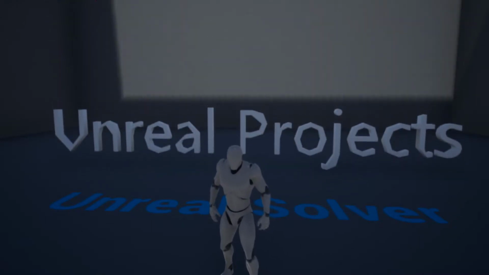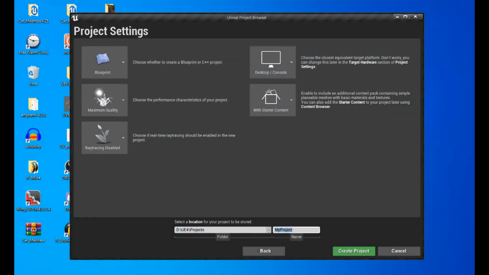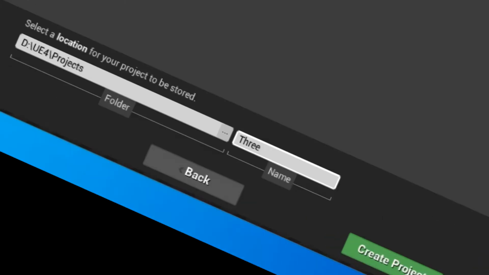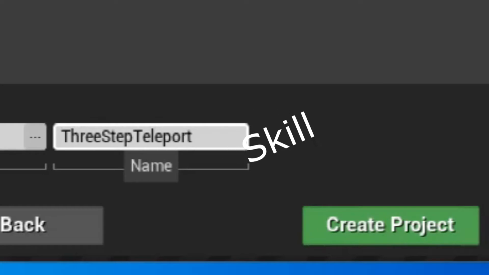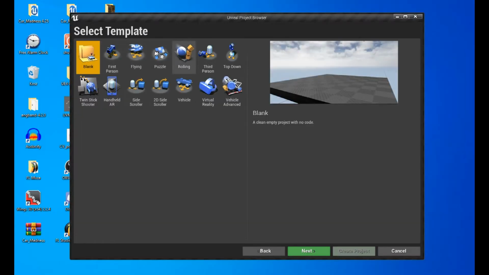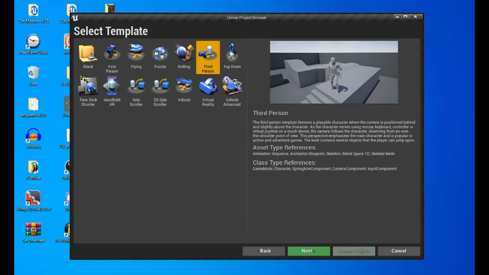It was a normal day, just like every other one, when suddenly I got a thought in my mind. Let's create a 3 steps teleport skill. And guess which template I will use for it? Of course, it's gonna be a lovely third-person template.